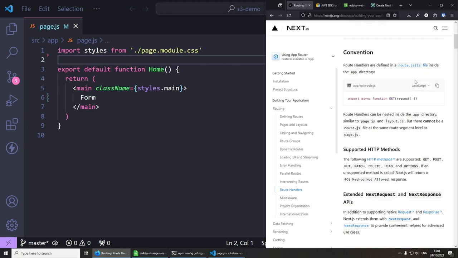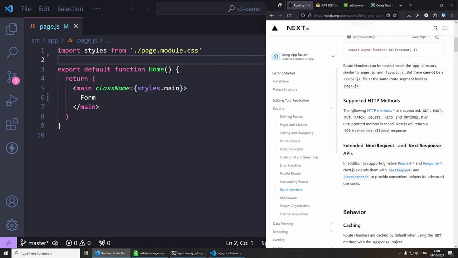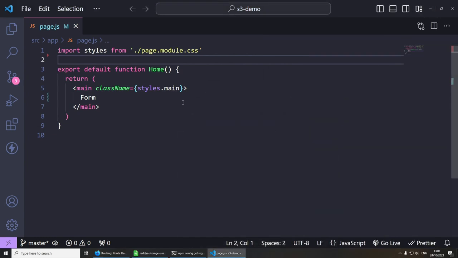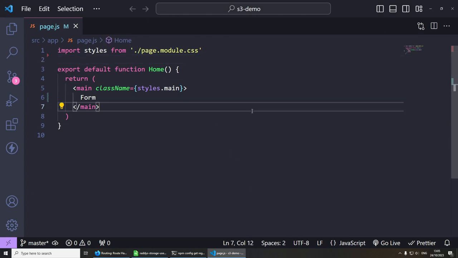So you can swap to JavaScript and copy this. From here, if you scroll down a little bit more, you will see some of the supported HTTP methods. We have get, post, and all the standard ones pretty much. And let's start by testing our route with get, and then I'll show you how to do the post because this is what we're going to be using. Let's minimize this and open Visual Studio Code in big screen.